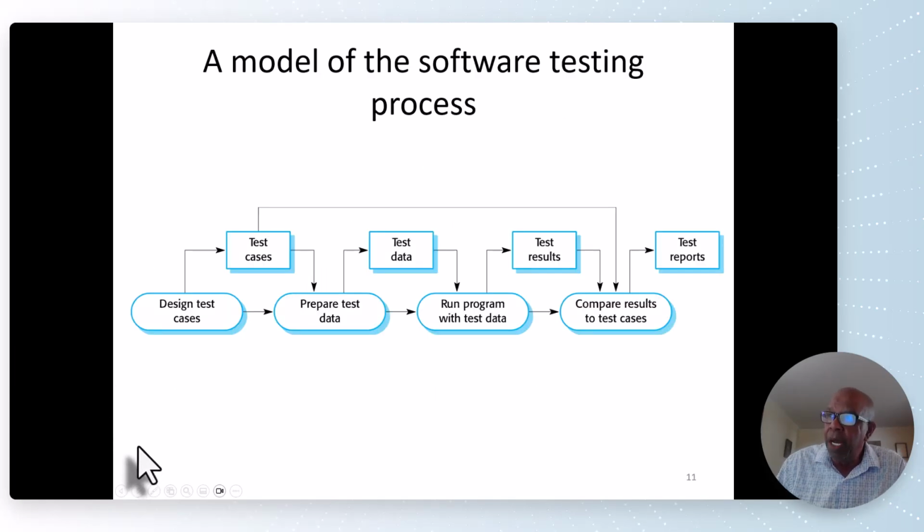Here's a model of software testing. You design test cases, you prepare test data, you run the programs with the test data, and you compare the results that came out of the test with what you were expecting. Remember, there's two pieces. You have what comes out of the test, but before that, you have to determine, this is what I'm expecting to come out of this particular test. That's where the comparison of results comes in.